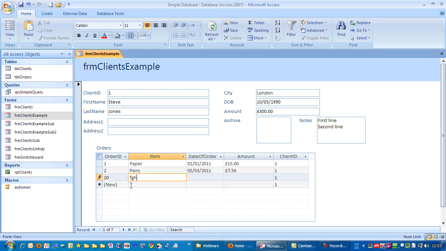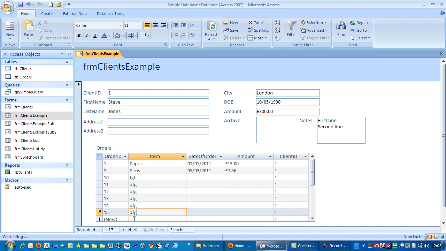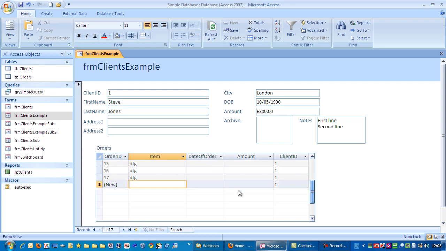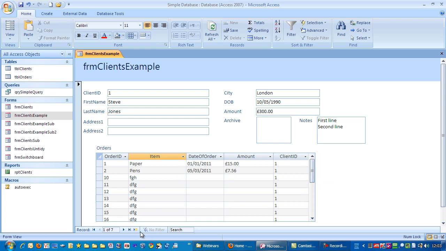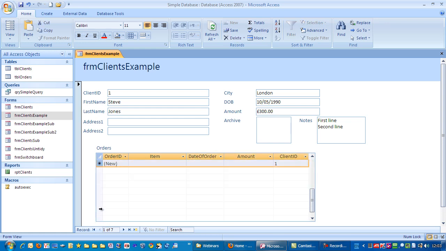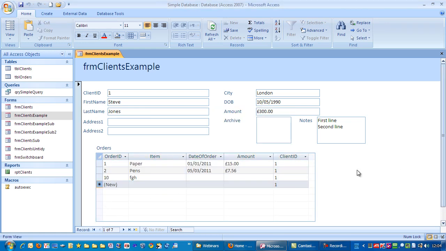So if we have plenty of orders in there, we can always just use the scroll bar to navigate down to the other orders, which are off the edge of the screen. We don't really need navigation buttons for the subform. And that makes it a little bit clearer for people to understand, rather than having these two navigation buttons next to each other. So those are my recommendations for having a main form and a subform, keeping it nice and tidy and organized. I hope you find that useful.